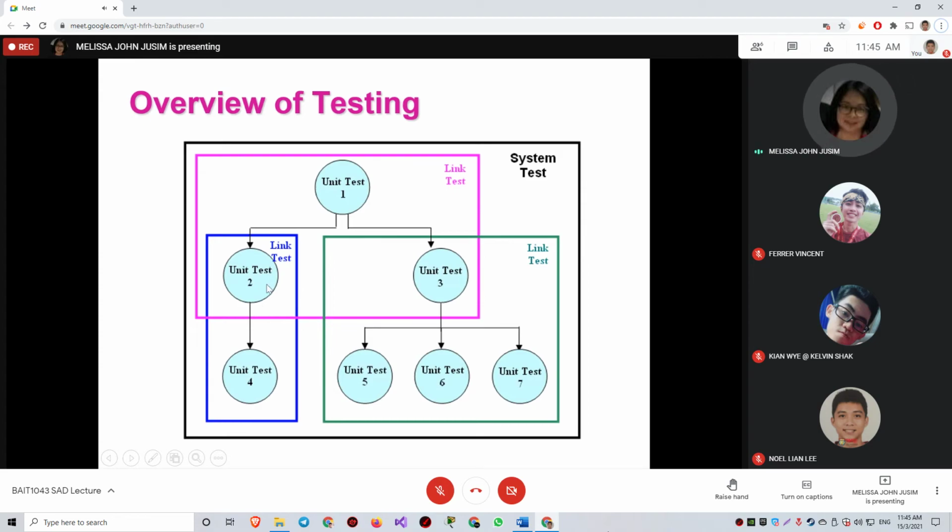Like in this case, module 2 and module 4 are linked, meaning module 2 will pass its output to module 4 and module 4 will need input from module 2. So here is another link test that needs to be done, as well as here. So, three link tests.